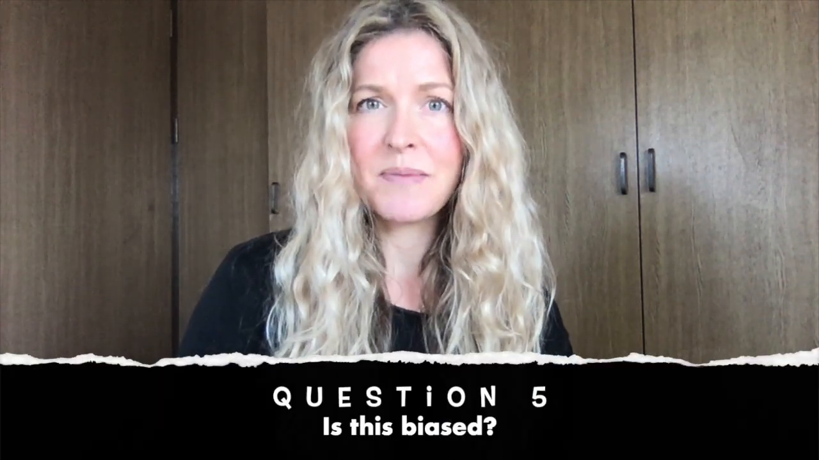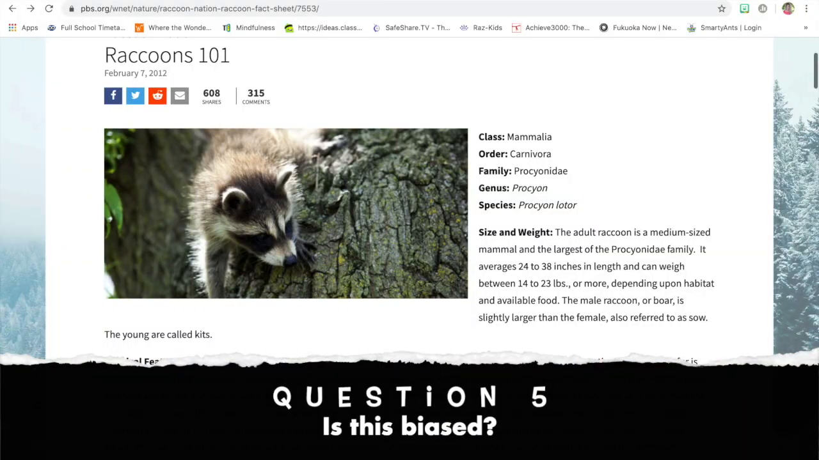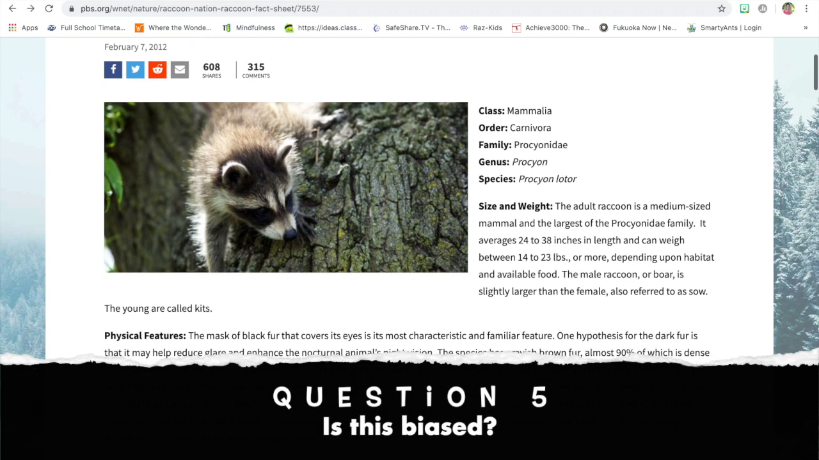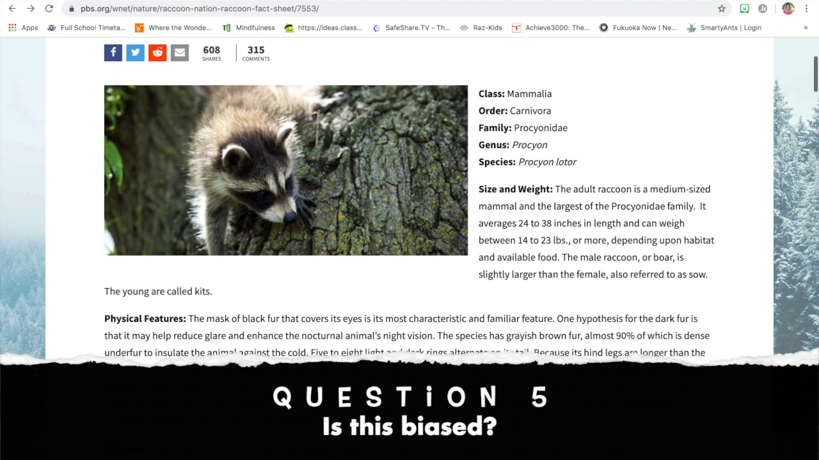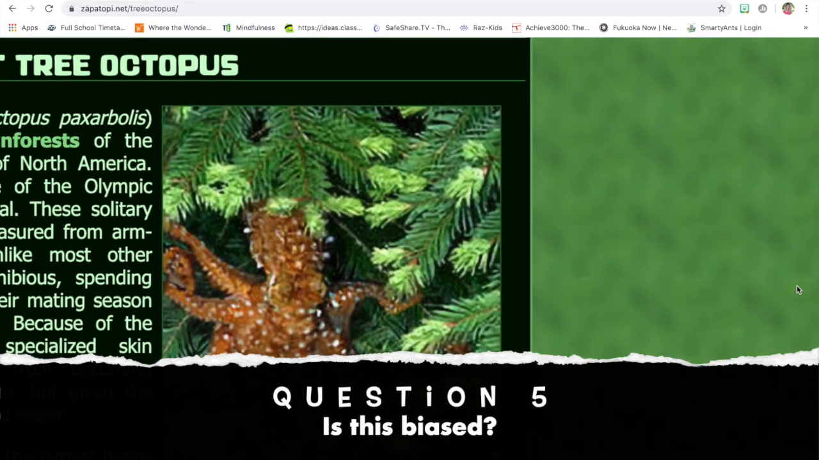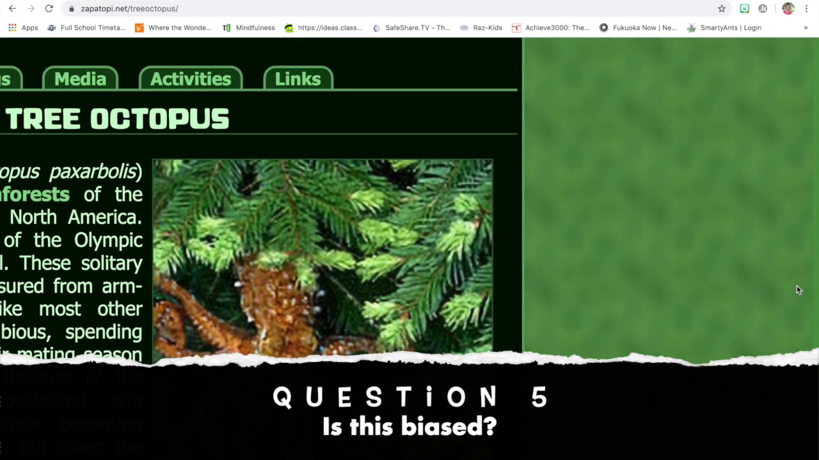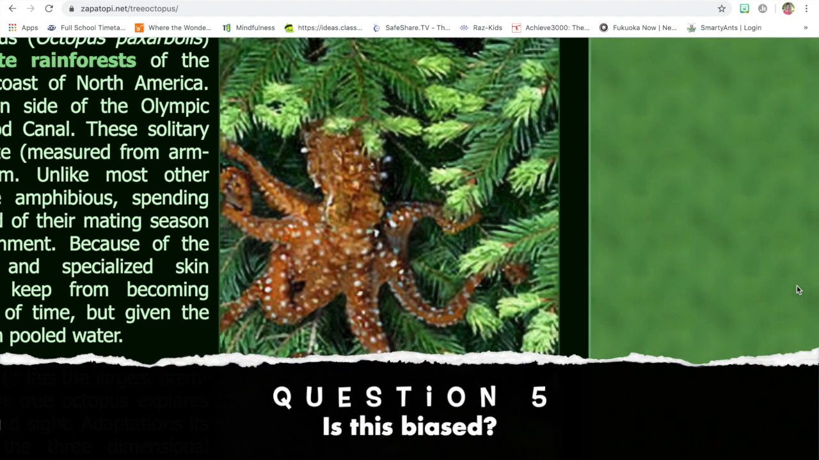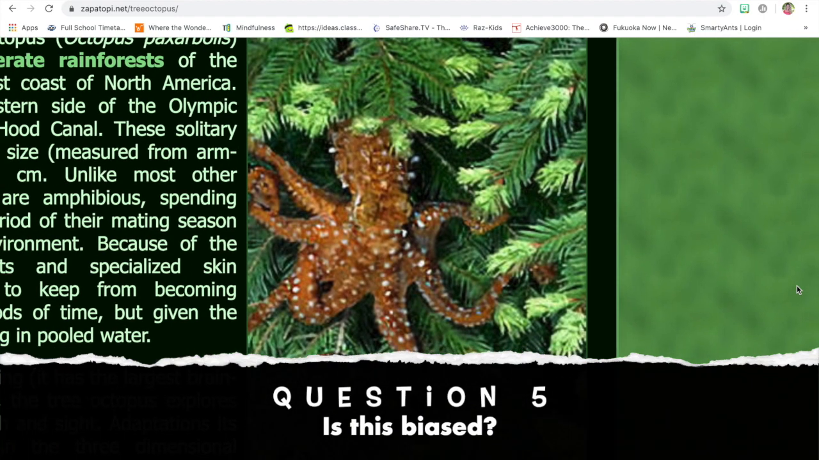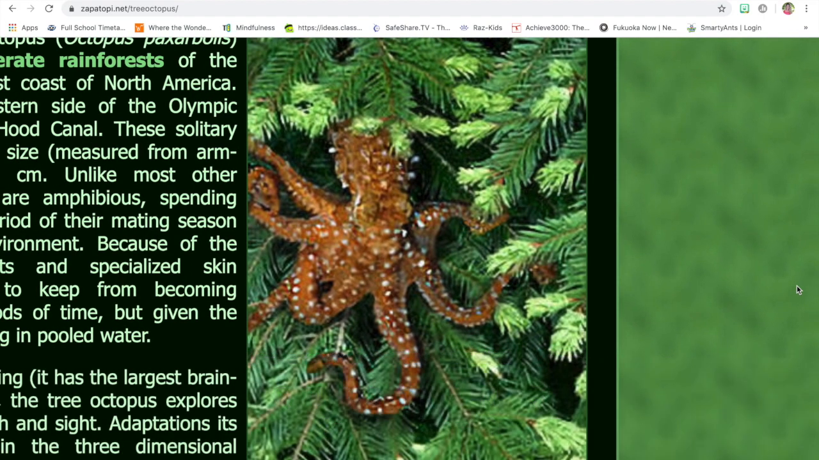And 5. Is this source biased? When a site is biased, it means it favors one side over another. The raccoon site isn't biased because it's just telling us facts about raccoons. But with the Northwest tree octopus, it's actually a very biased site because it's not favoring the facts. This animal doesn't actually exist, and this is a fake website.